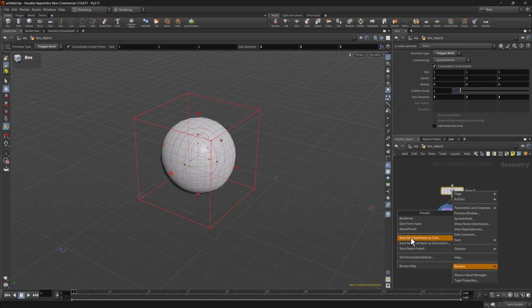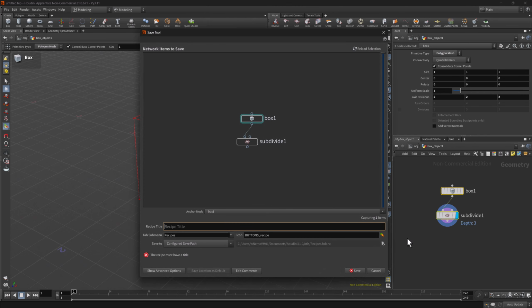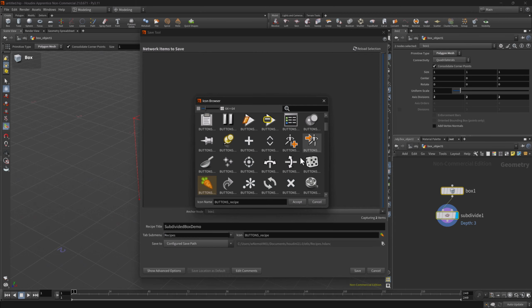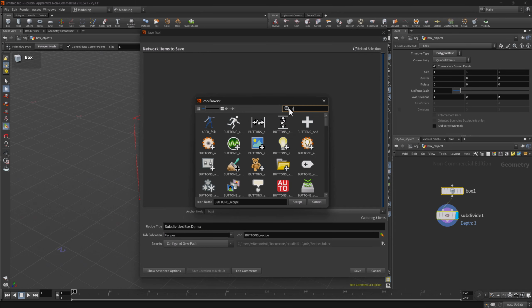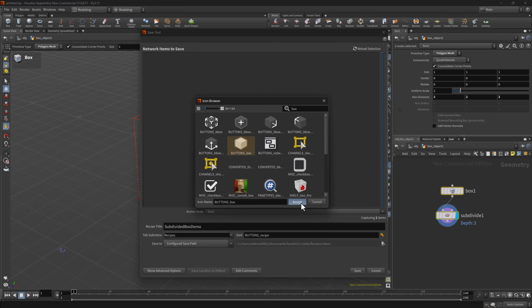Don't worry about it if you forget about this for a second when you right-click and decide to make a tool out of some selected nodes, because you can also set the anchor in the dialog that comes up. The Save Tool window will show up, so I will give the recipe a name. You can choose the tab submenu where this tool will appear. You can choose a custom icon if you want. So for example, I'll just search for cube and select one of these and click Accept.